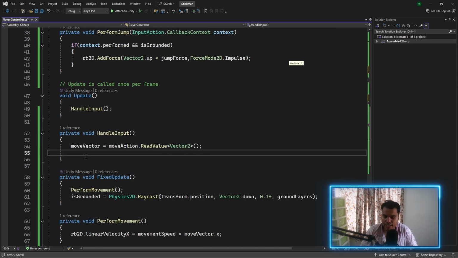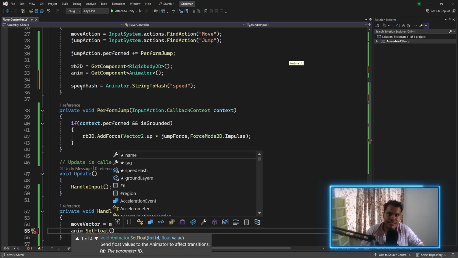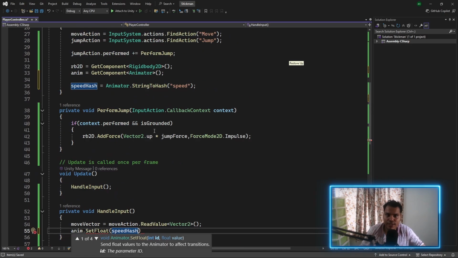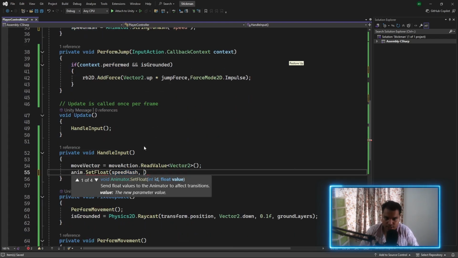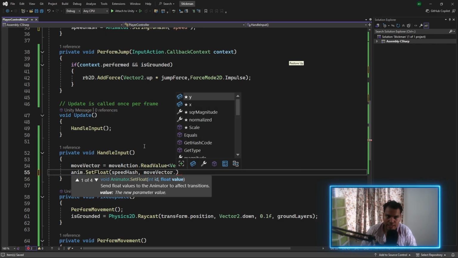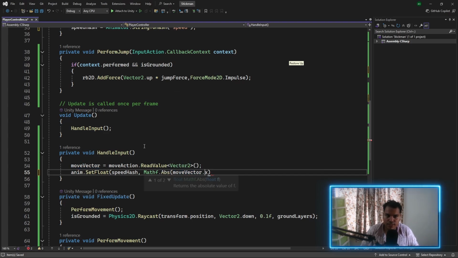Now whenever we handle input, we can say anim dot set float. We need to set the float. Instead of giving it a string called speed, we can just give it an integer called speed hash. As you can see, by default it is asking for an integer. If we added a string, it will do this string to hash anyways, so it's better to do it only once at the top and then provide that hash value, so it is going to be a lot faster. We can give it move vector dot x, and let's make sure that it's Mathf dot Abs. So this will remove the negative value if it is in the negative direction, so that it's always a positive value. And there we go.